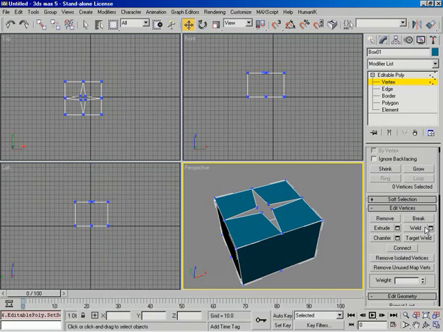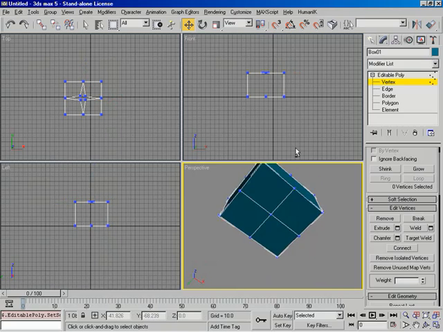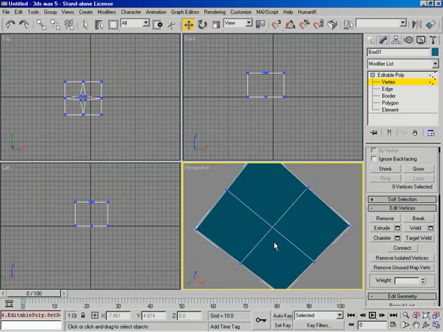Right. All right, so the next thing we're going to take a look at is going to be extrude. When extruding vertices, it's actually very cool. Most people simply extrude polygons. They don't realize that they can extrude other subobject types. Extruding vertices gives you quite a bit of power. Let me show you why.